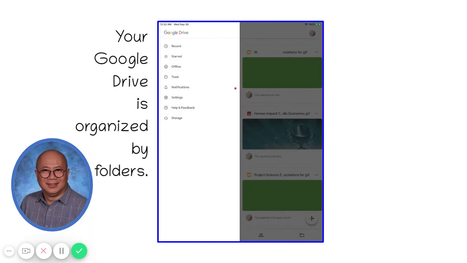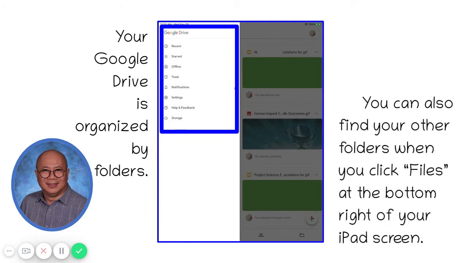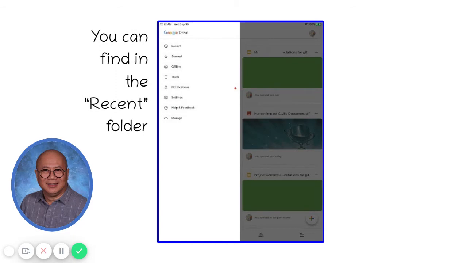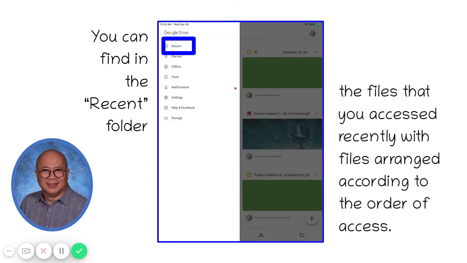Your Google Drive is organized by folders. You can also find your other folders when you click Files at the bottom right of your iPad screen. You can find in the Recent folder the files that you accessed recently with files arranged according to the order of access.